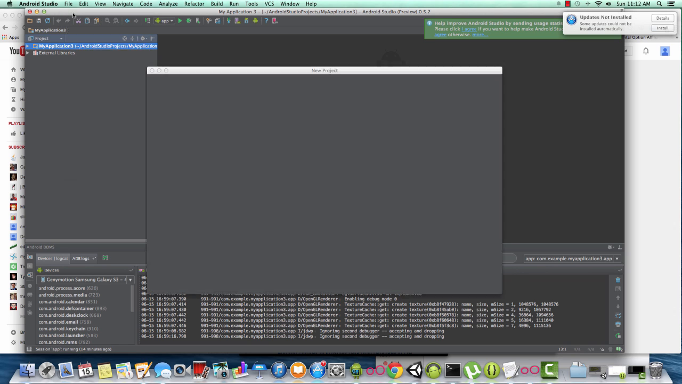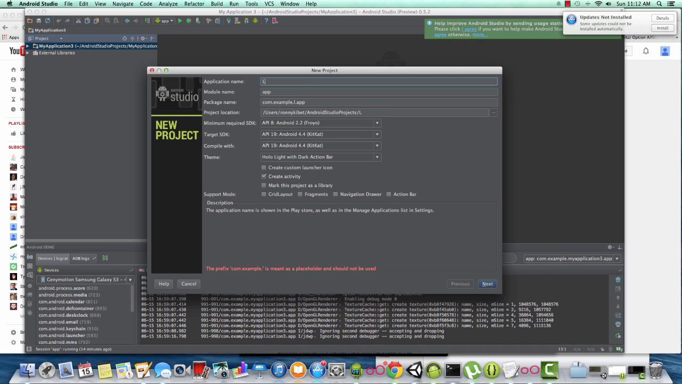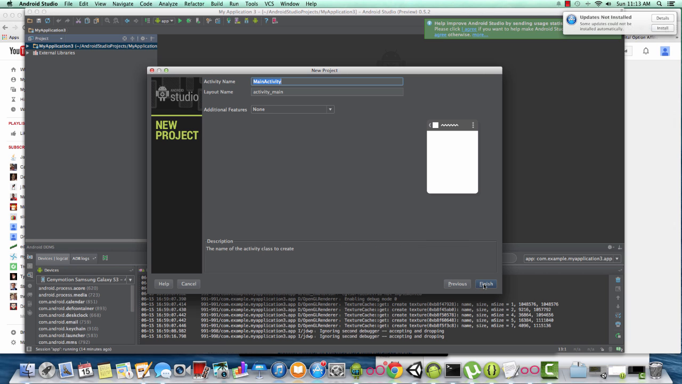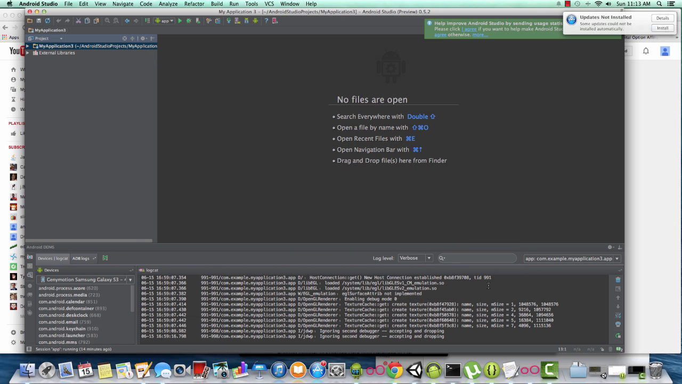I'm going to call this ListView Android ListView Tests, I guess. And I'm going to create the activity. I won't create the custom launcher. And I'm going to make it a blank activity. Finish it.